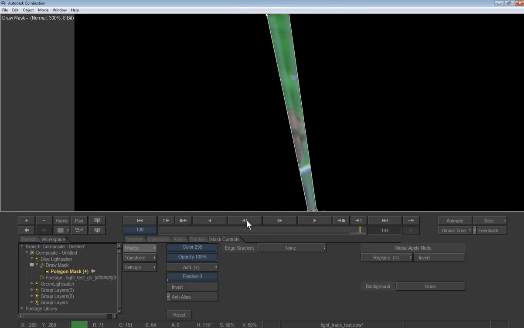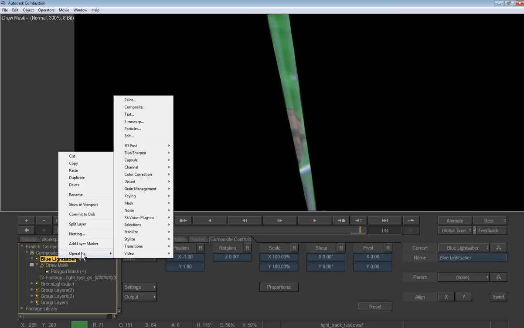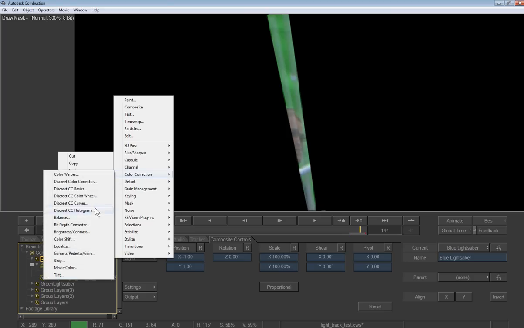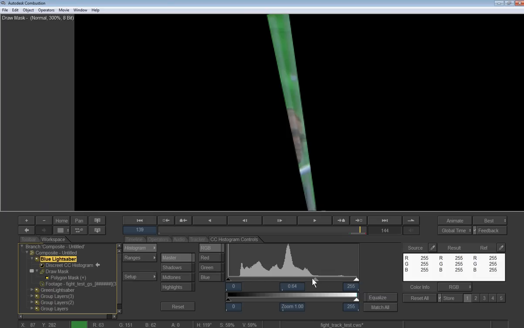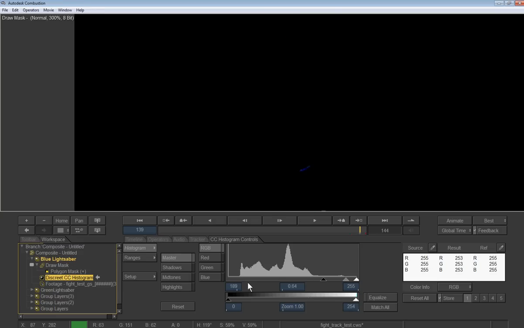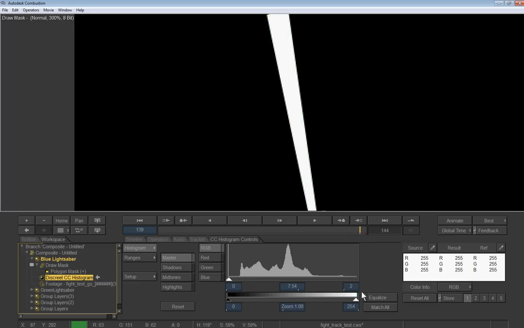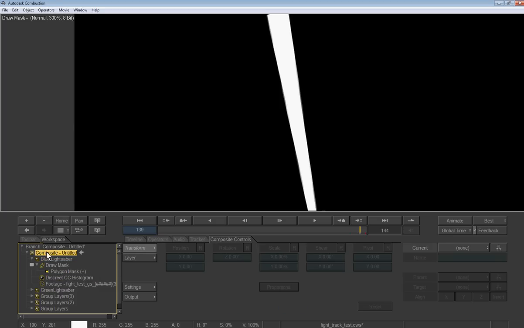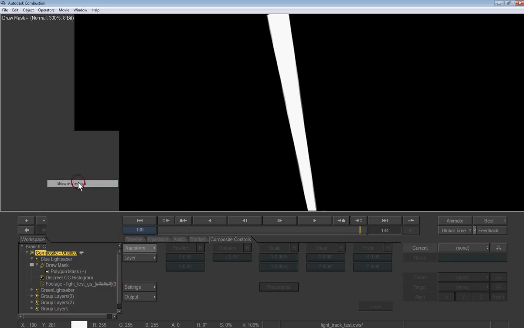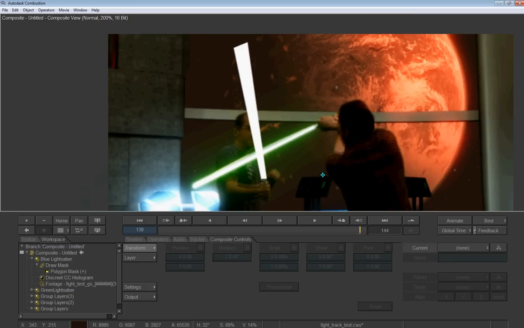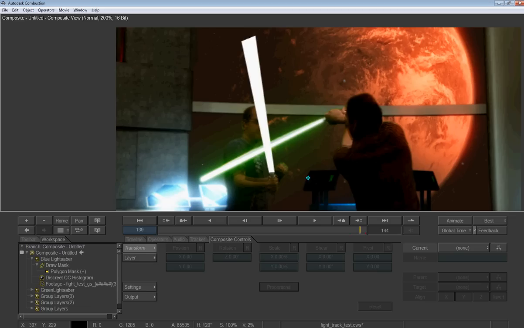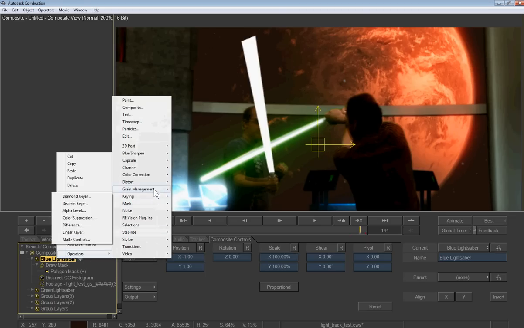It's an incredible amount of work. It takes a lot of time. So our next step is going to be operators. I'm going to do color correction and a histogram. And what we want to do is create a white background, and this is going to go behind the mask here. That way we can adjust these levels and get a pure white lightsaber. Alright, that's perfect. Now we're going to go to show in viewport, and now you can see the lightsaber on top there. So now we can go ahead and start doing our effects.